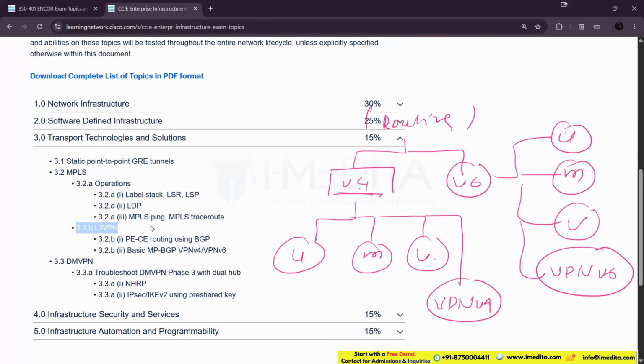L3 VPN for IPv4 and IPv6. We have to specifically focus on this L3 VPN. However, we'll also talk about the L2 VPN services such as AToM, Any Transport over MPLS. But this transport technology and solution content is very limited, where we talk about GRE, DMVPN, IPsec, and MPLS. 15% of the whole content.